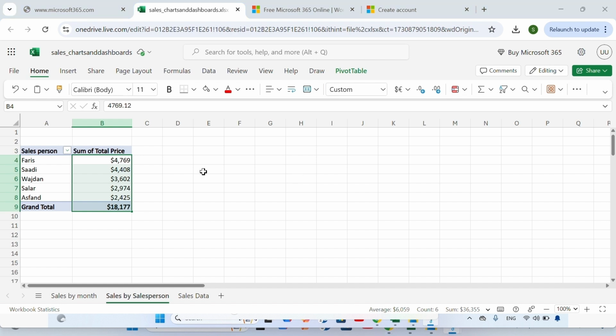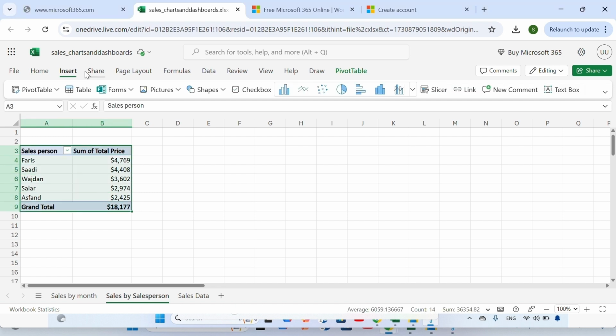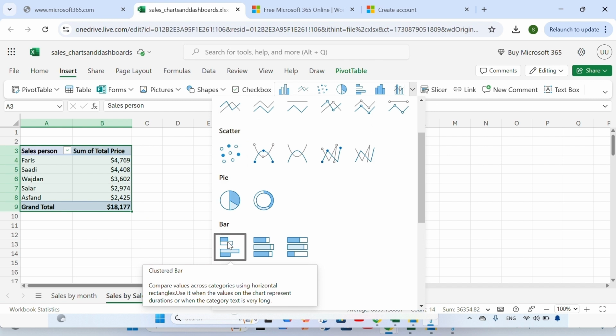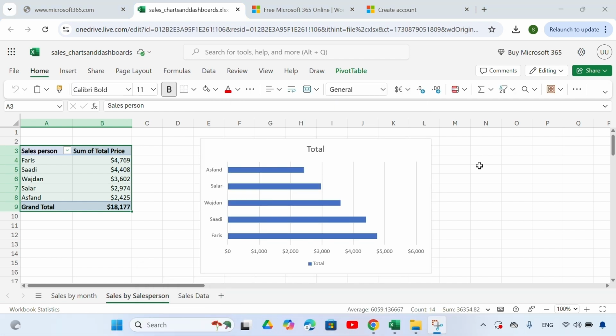You will start by selecting the data from cell A3 to B9. And here we are going to look at the different charts that are available to us. And in this case, we are going to be creating a clustered bar chart. So where it says bar, it's the first option that we have, and click enter. You will notice that the bar chart has been organized, showing the sales from smallest sales to largest sales. So the reverse of what we have.